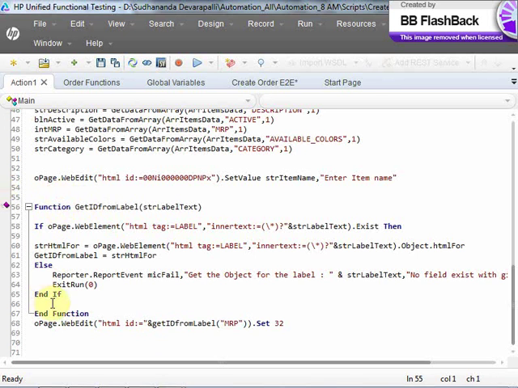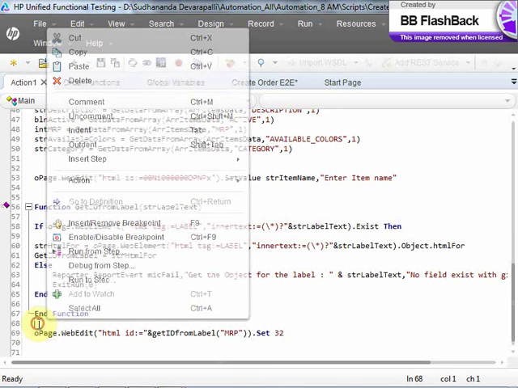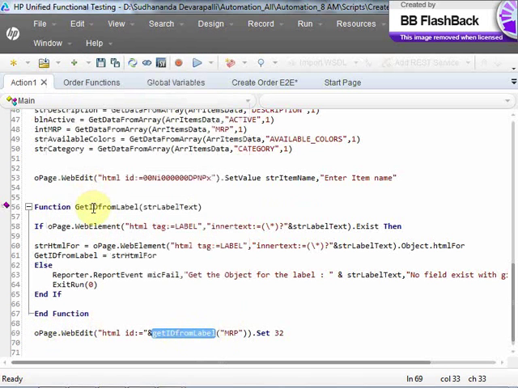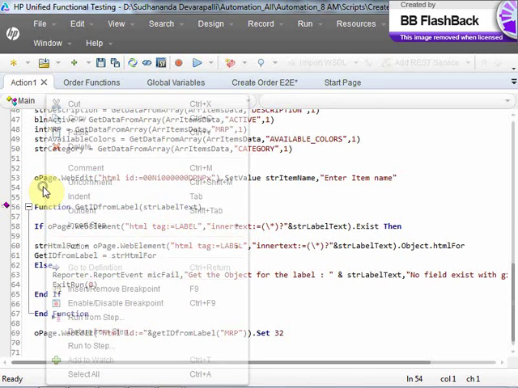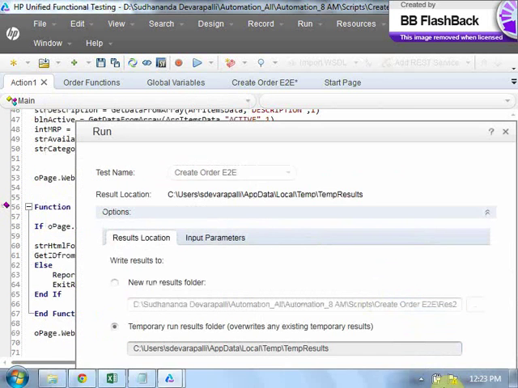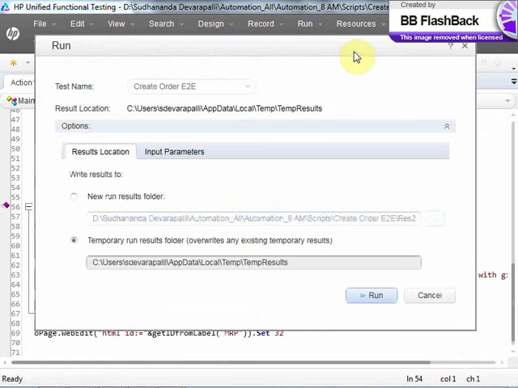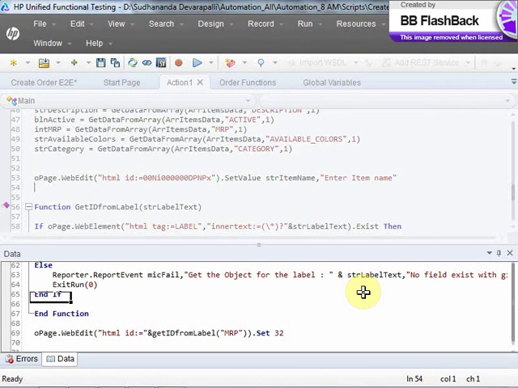This time when I run the script, I cannot run only this step. You know why I cannot run only this step? Because this function is placed here. So if I run only from this step, then it will not consider this function. So run from here, before that function. Let's see whether it will work or not.